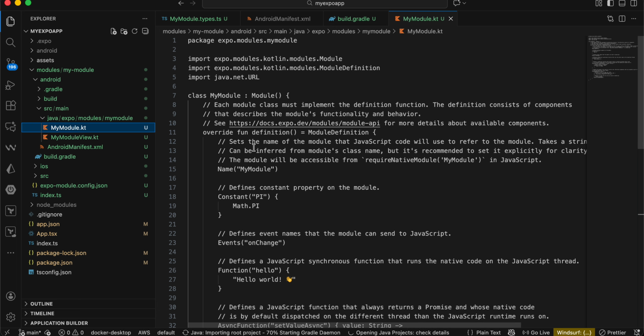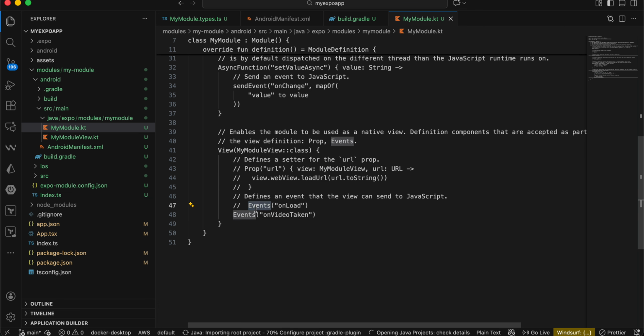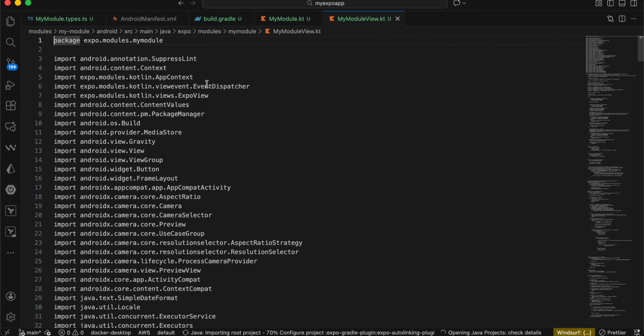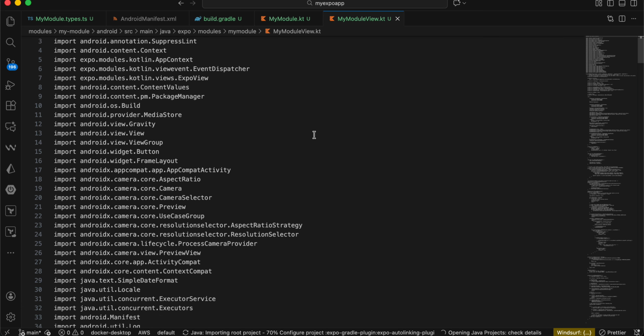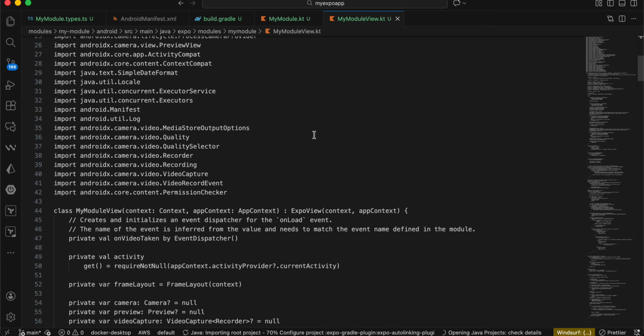Again everything is present by default. The only change which I have done is I have commented this line of code because we are not passing any prop, and I have also commented this line of code because instead of onload we have this on video taken event. So that's what I have added over here. Then you need to go to my module.view.kt. Again these are all the imports which are present by default. So I'll simply scroll through this. Feel free to pause the video and just copy all this code.